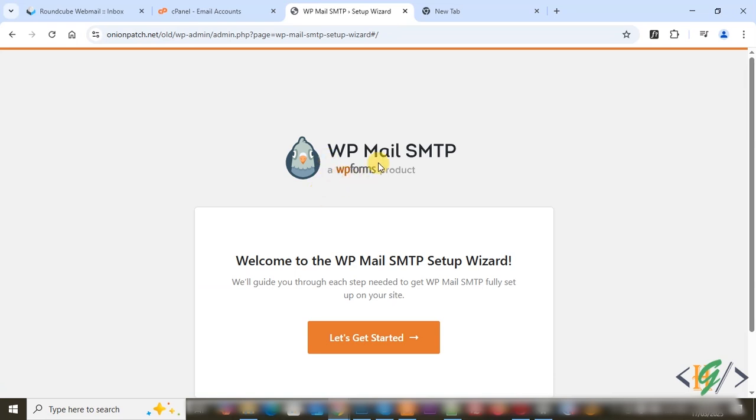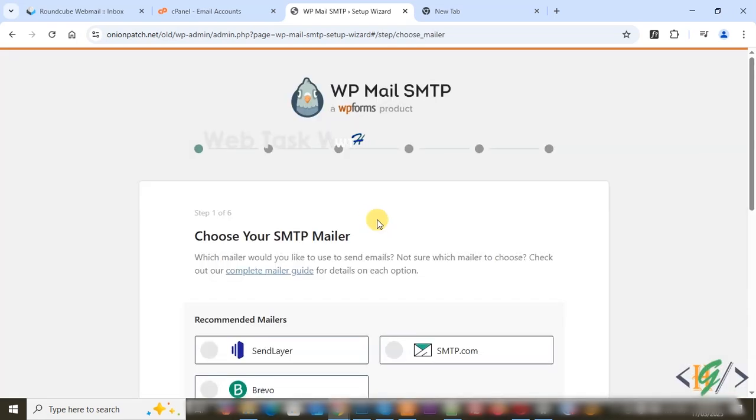Now you see WP Mail SMTP. Welcome to the WP Mail SMTP setup wizard. Click on Let's Get Started. If you are facing any issue where WordPress cannot send email to your email address, or your contact form cannot send information to your email address, or when you add information in the form and click on submit, the form shows an error that form submission was not done, then by using the WP Mail SMTP plugin you will fix that issue.